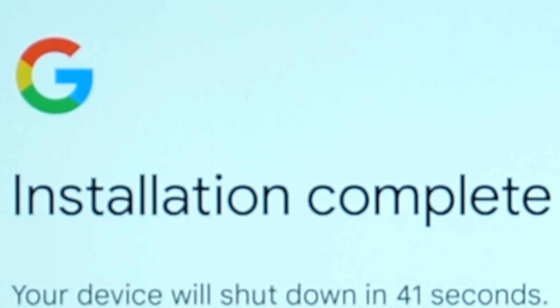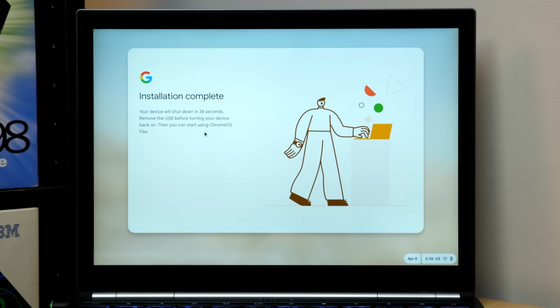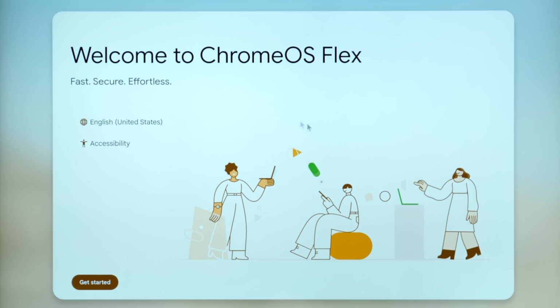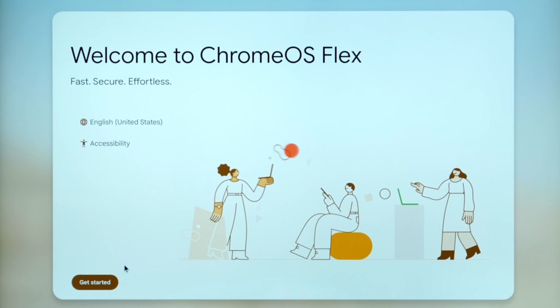Oh my gosh, I can't believe that. It actually worked! Well, this was a far better experience than I had in the original video. And we just restarted. We have the exact same screen again.